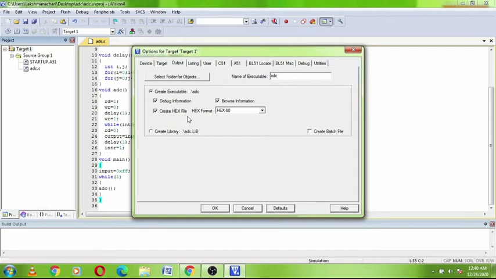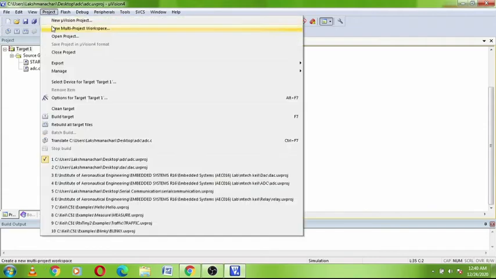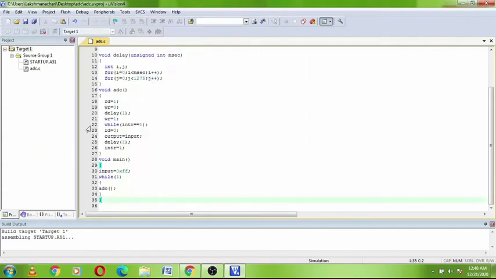So it will create a hex file. This hex file we can dump into the hardware, and also we can verify the output by dumping this hex file into the microcontroller. So click on OK, and after that build the target. Go to the project and click on build target.